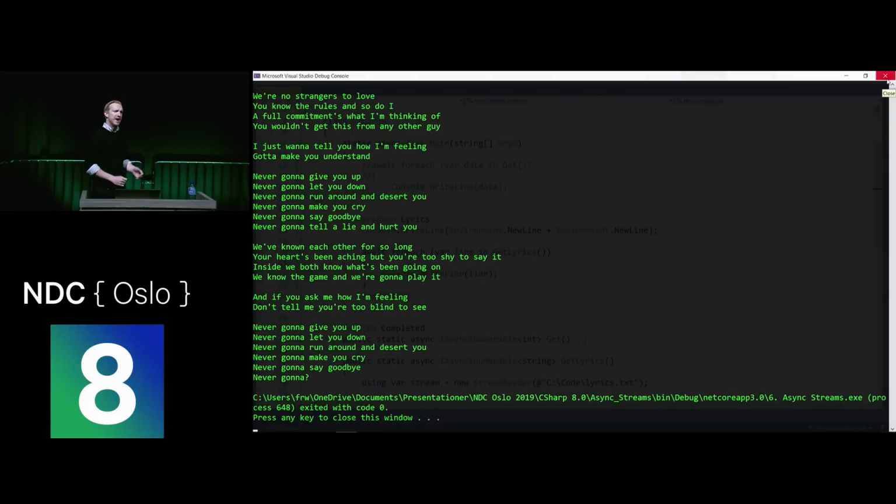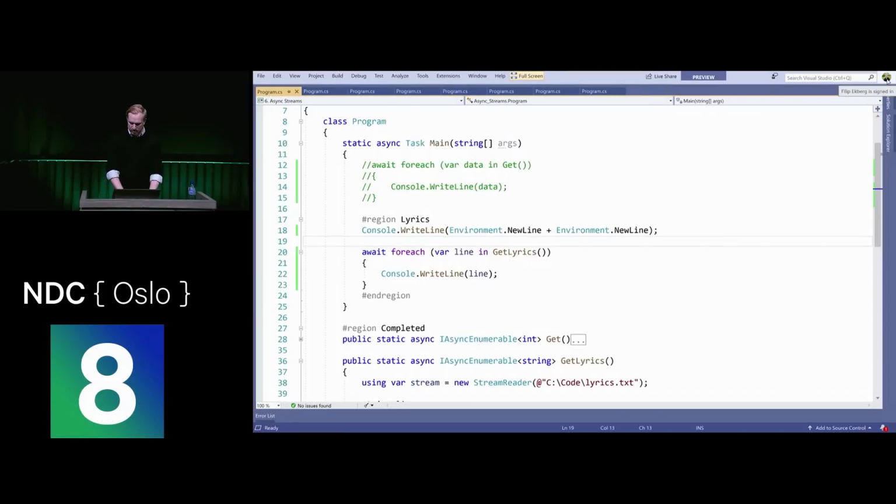Kind of illustrates, though, that we can now load these lines from our file. We wait for 400 milliseconds, and then we get the next line, and then we get the next line, and we can work with streams of data. It's a really nice addition to the language.